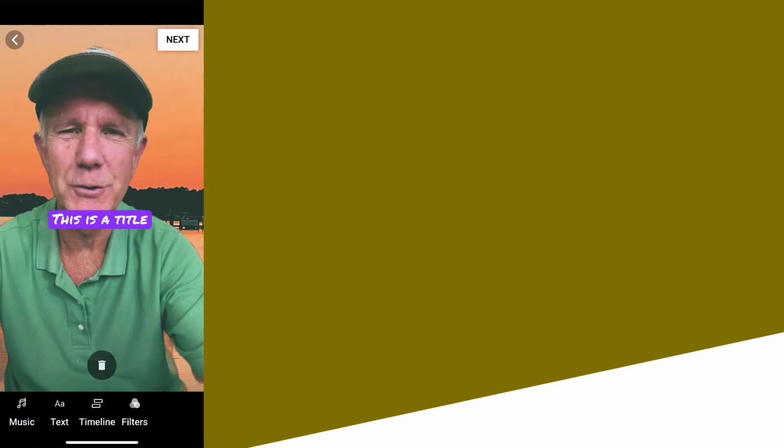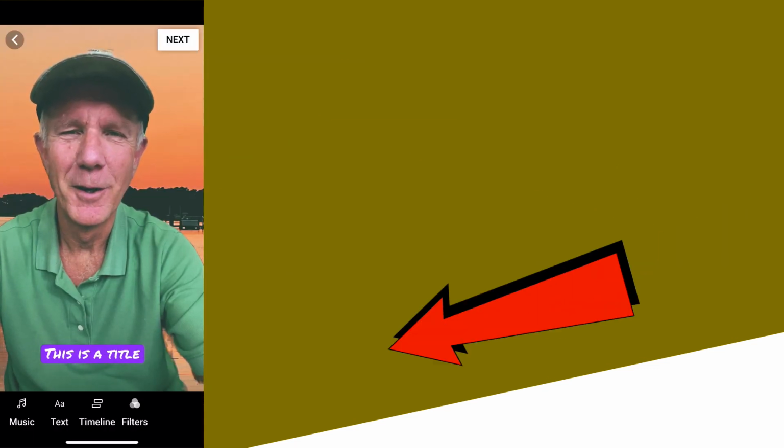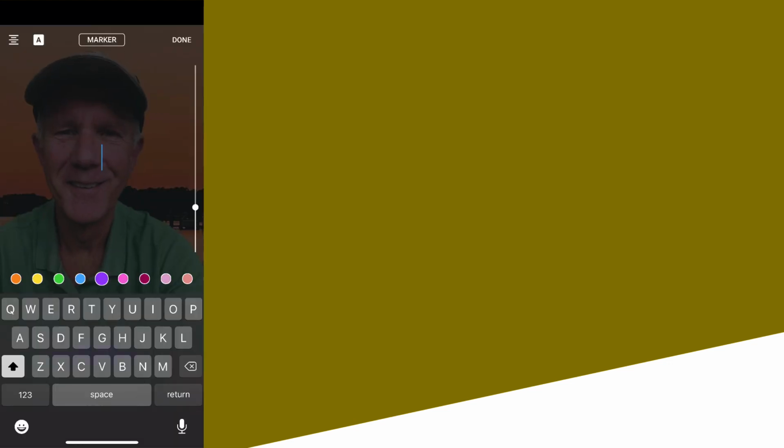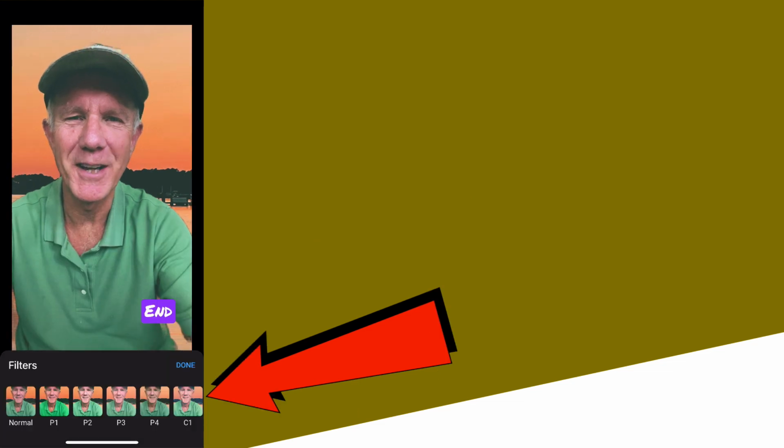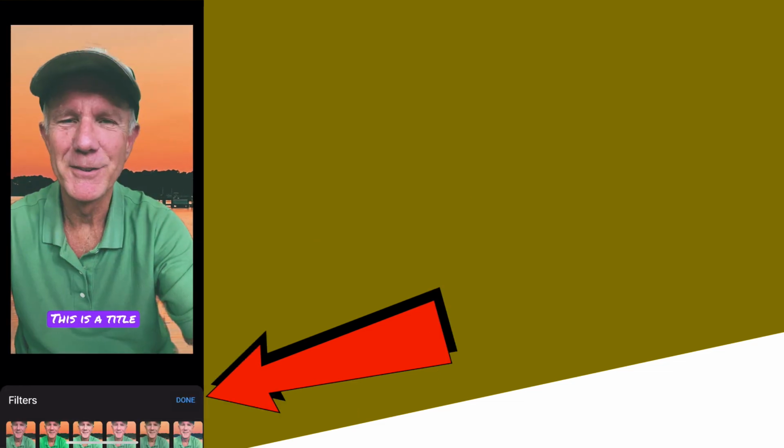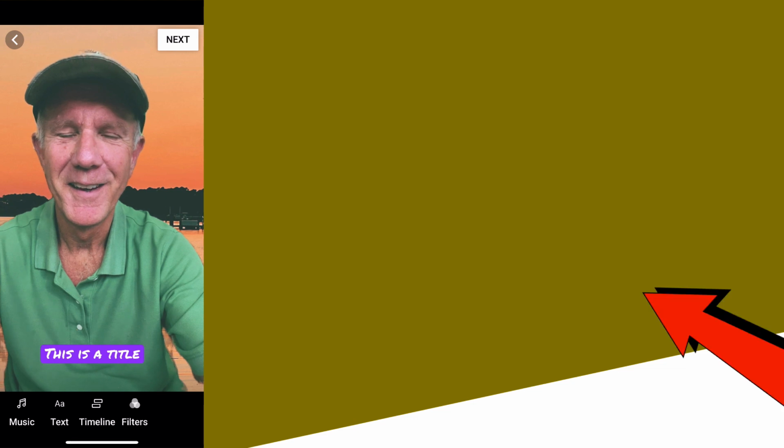And tap done. And you can move the text around. Tap timeline. And you can move the text around on the timeline. So I can put it at the beginning, then I can add some more at the end, like so. Tap done. Tap filters. I can choose all these different filters. Tap done. When you're happy with your Shorts video, just tap next.